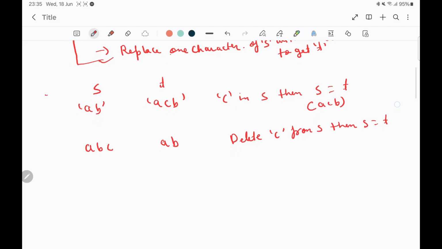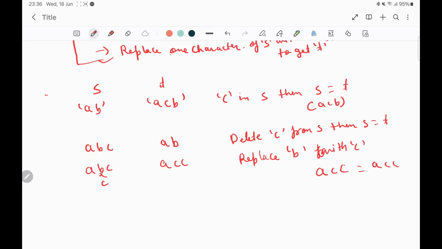What other option do we have? We can also replace one character. So let's say we have abc and acc. Here again we can replace b with c. If we replace this b with c, then s will become acc and t is also acc, and both are equal.